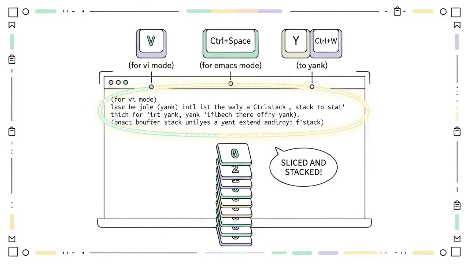In Vi mode, press V to begin a visual selection, move with any motion key, and press Y to yank. In Emacs mode, press Ctrl+space to set the mark, move with motion keys, then press Ctrl+W to copy. Either way, the yanked text is pushed onto tmux's paste buffer stack as buffer index 0. And every previously copied buffer shifts up by 1.